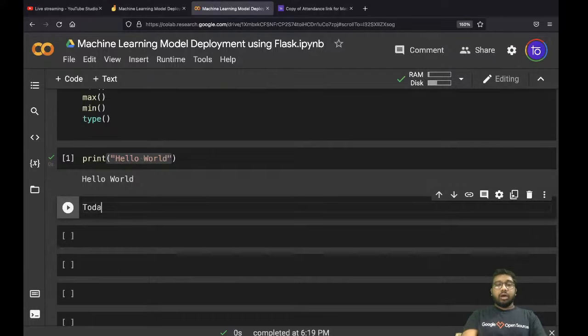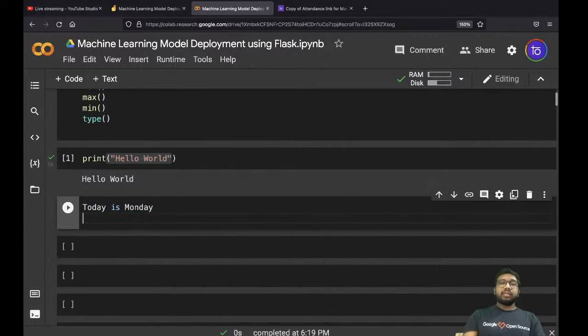We can get data in this format. Let's say today is Monday. This is a kind of data. If I say I am 70 years old, this is also a kind of data. With the help of this data, you can perform a lot of analysis. But you need to understand the types of data. How many types of data are there?